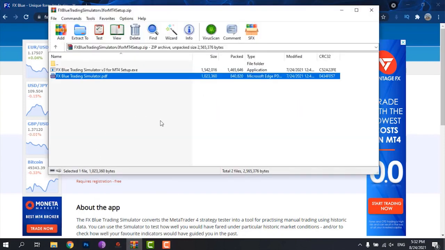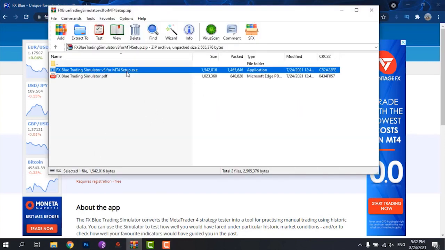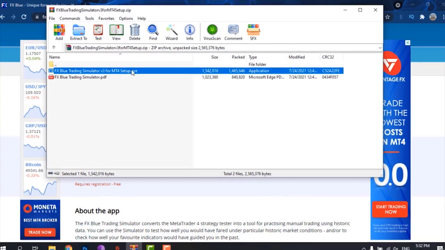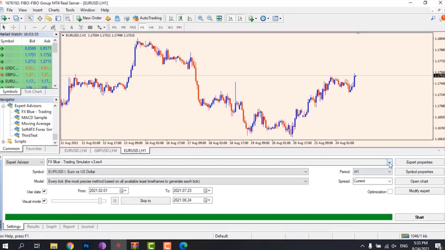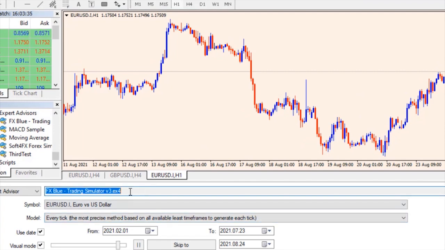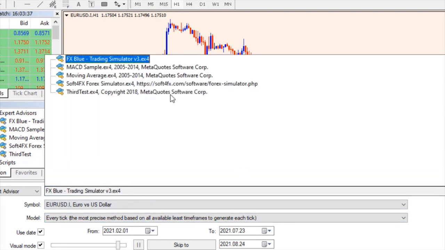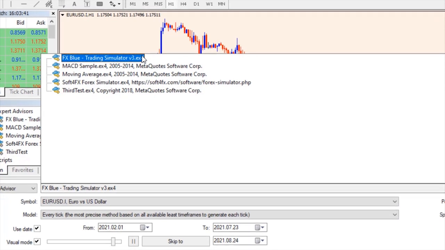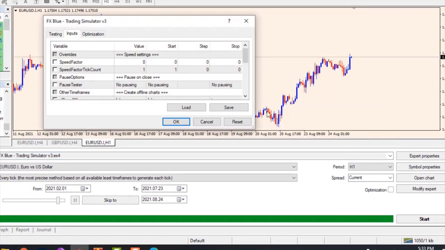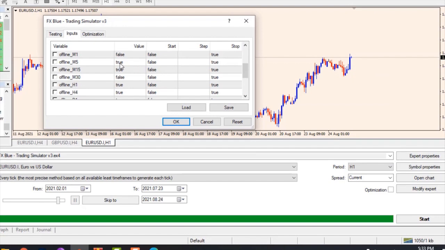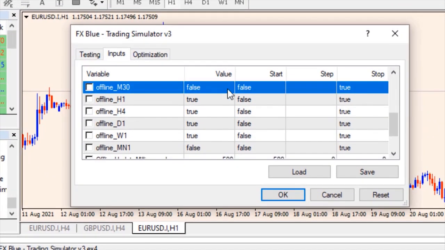After downloading it, you have a compressed file with two files inside it. You can easily install it by clicking on the first file. Now let's start our backtest in MetaTrader. For doing this, we should choose FX Blue Trading Simulator as our expert advisor in the strategy tester. For multi-time frame analysis, we should change inputs, and for offline charts of any time frame, we should change the value from false to true. Then after setting all parameters, we can start.